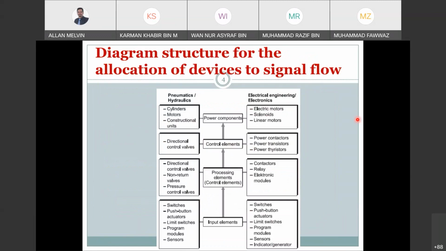Okay, so diagram structure for the allocation of device to signal flow testing. So the comparison of a pneumatic or hydraulic system. So pneumatic dengan hydraulic ni lebih kurang sama. I think mostly things are the same. Except nama dia sama. Macam directional control valve untuk pneumatic is not like the directional control valve for hydraulic. So dia dia tak sama sebab the fluid that we are using inside is not the same.